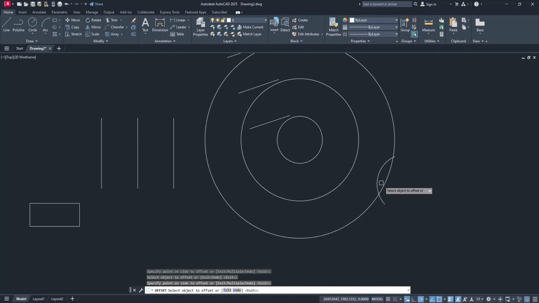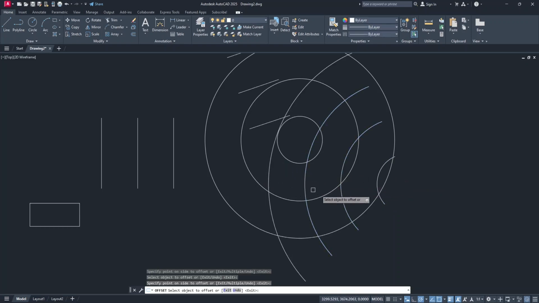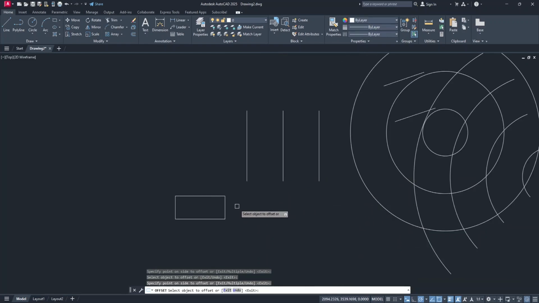Not just that, even arcs. Select this arc, point out and click. Select, point out and click. Select, point and click. Even rectangles.